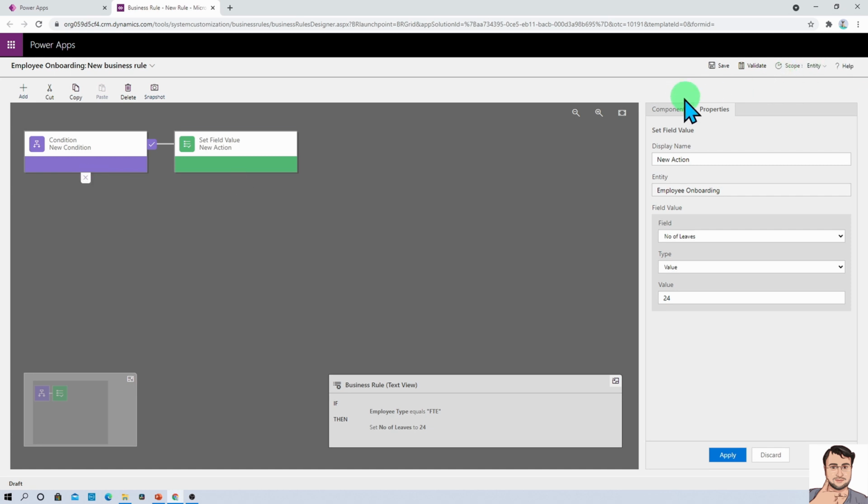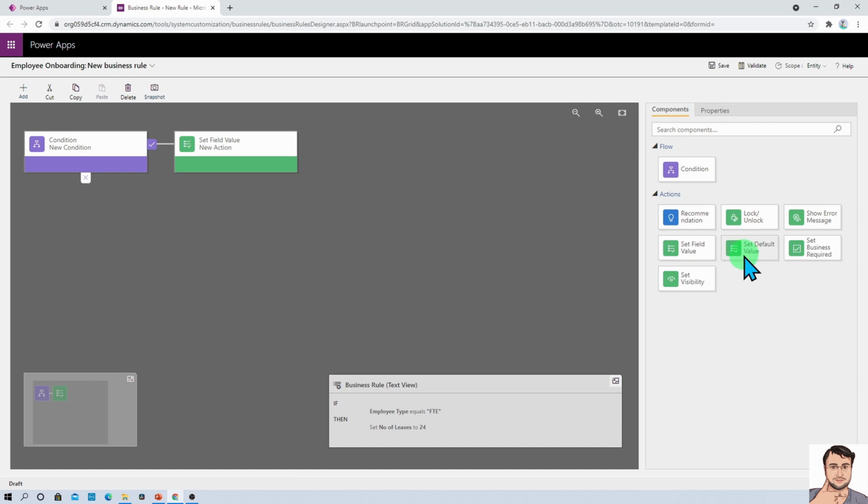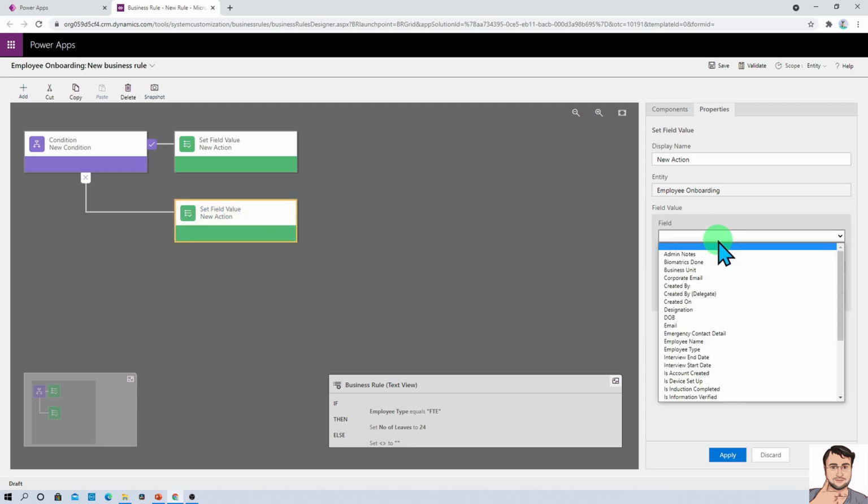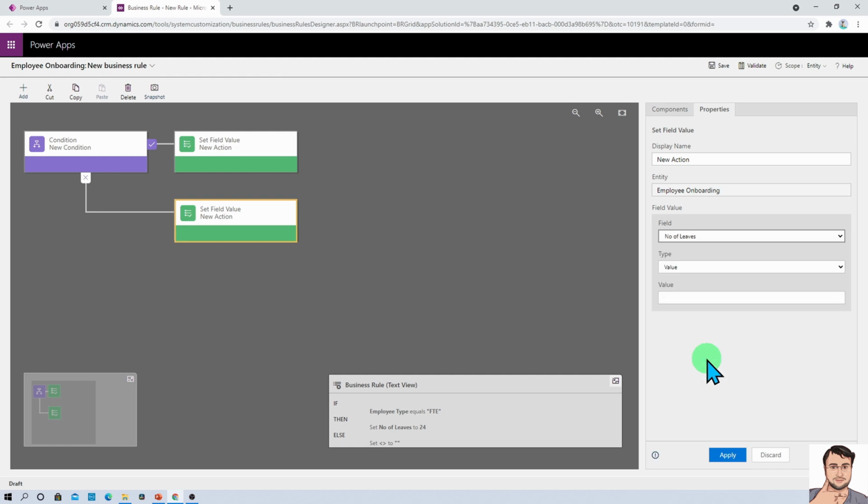So let's go to the component again and just click on set field value. Drag it to here. If it is false, then the value should be 12. So let's select leaves, number of leaves should be 12. Click on apply. Once you apply, you can see that this type of business formula is being created over here, right? So this is really cool.